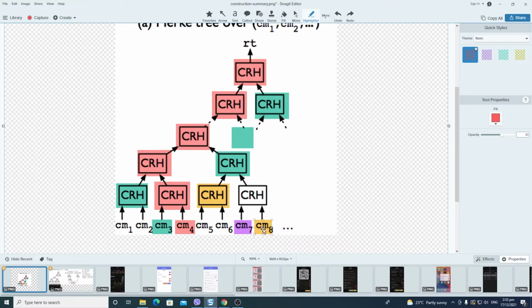So if you have CM8, let me see if I could use colors. Let's use blue. It would be CM8. It would be this one. It would be this one. It would be this one, right? Actually, in our tree, it will end at this level because you don't really need more than that. Yeah, I think that's pretty much the case.